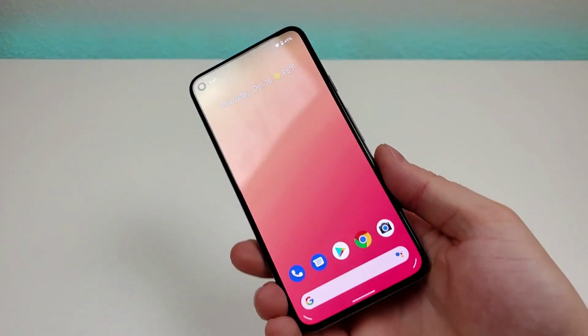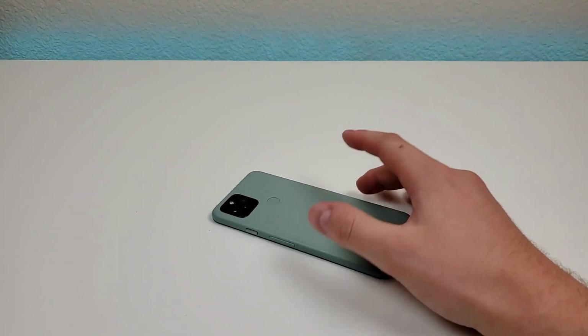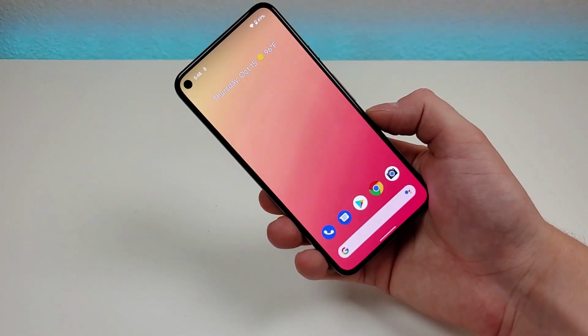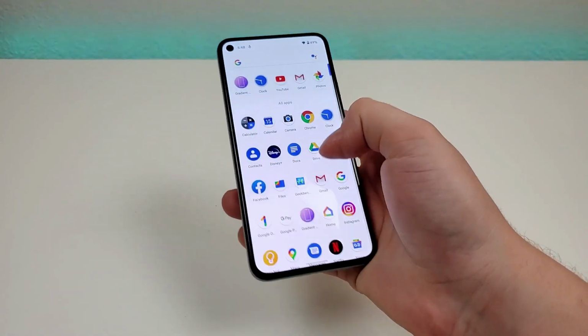And then now when I put the phone face flat, it vibrated a little bit and now it's in Do Not Disturb. And then as soon as I pick up the phone, it takes it out of Do Not Disturb. So that's pretty awesome.